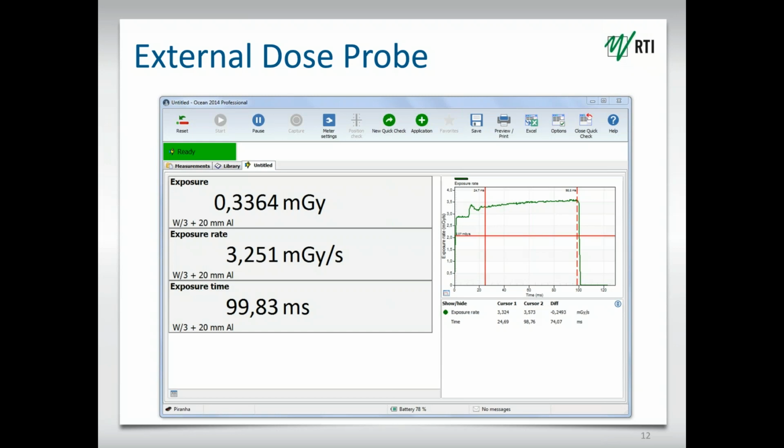You'll see corresponding windows if you attach mass meters or light meters. The appropriate window will pop up like this. And same thing if you have a CT pencil ion chamber, you will have the values and the proper units, the corresponding units appear in these displays as well.